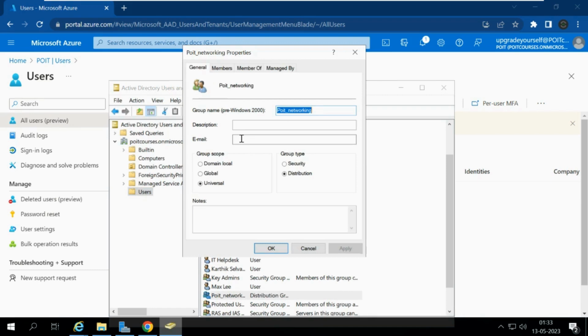So here we need to mention the email. For distribution, email is mandatory because distribution means where we will be sending emails. It's like the group email. So let me give the email now. POIT.networking@POITcourses.onmicrosoft.com.